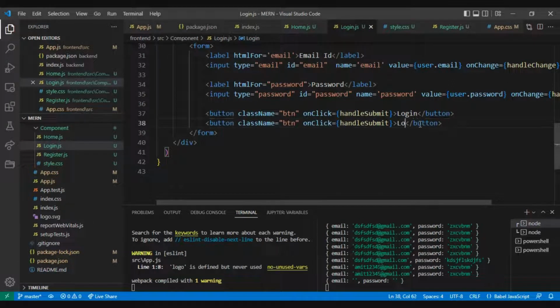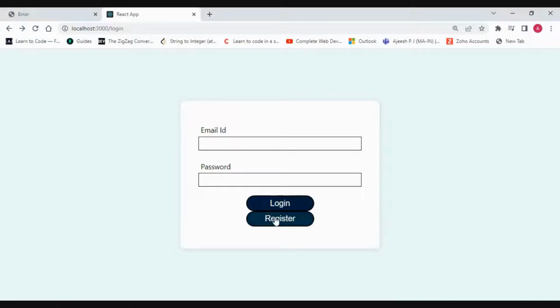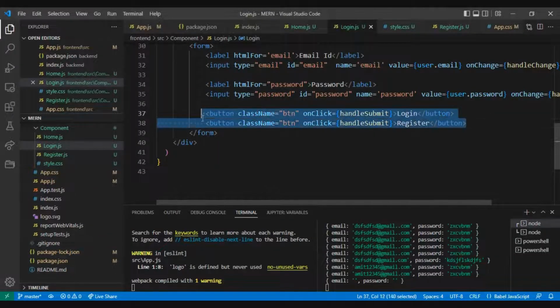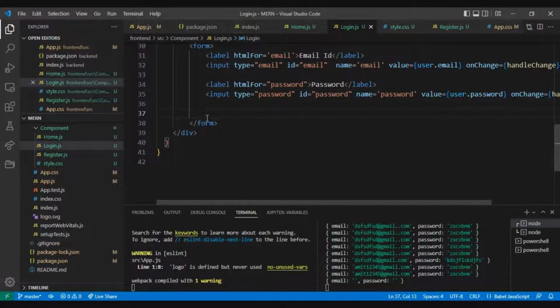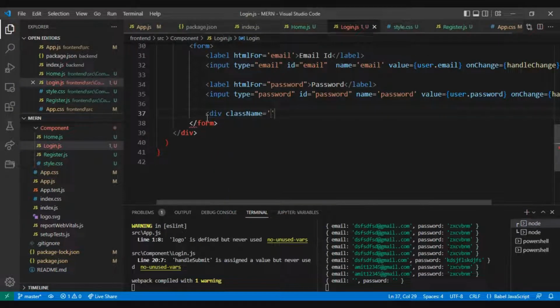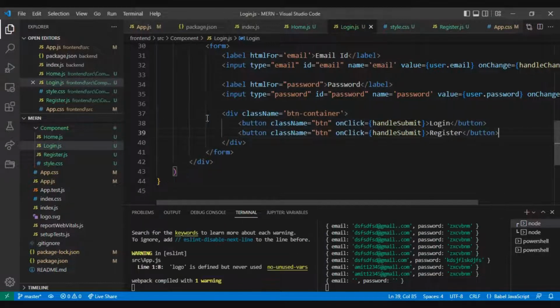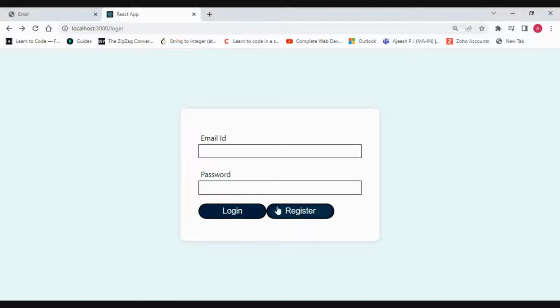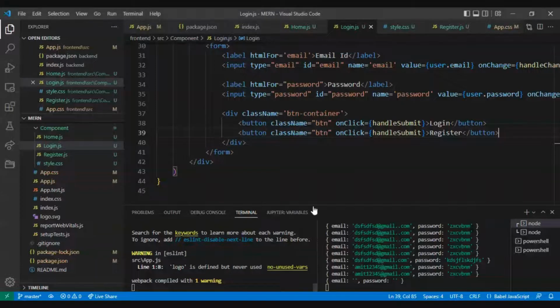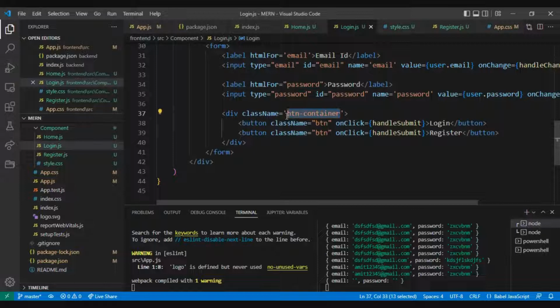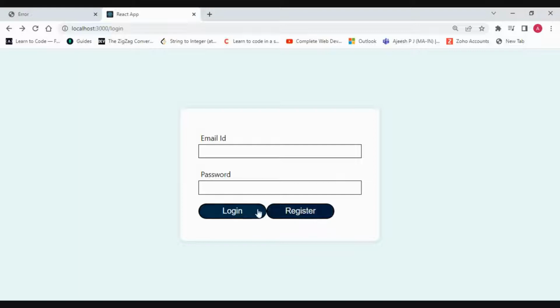Register. Now see, I don't want it in both places, I want it in this one. For that, let's cut this and put it in the div tag btn container and paste it. Now see, it is coming, but I want it in the center of the form, in the btn container, and at the bottom we want some space.